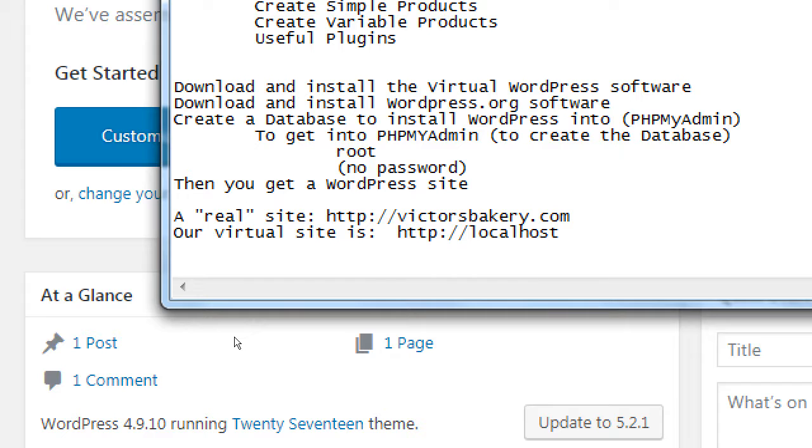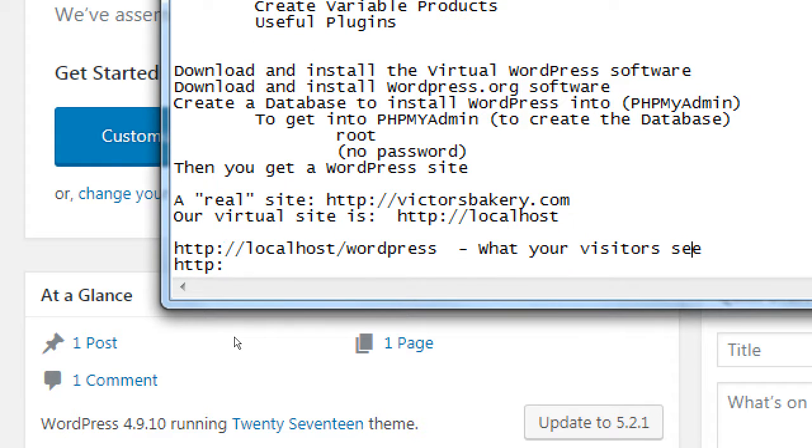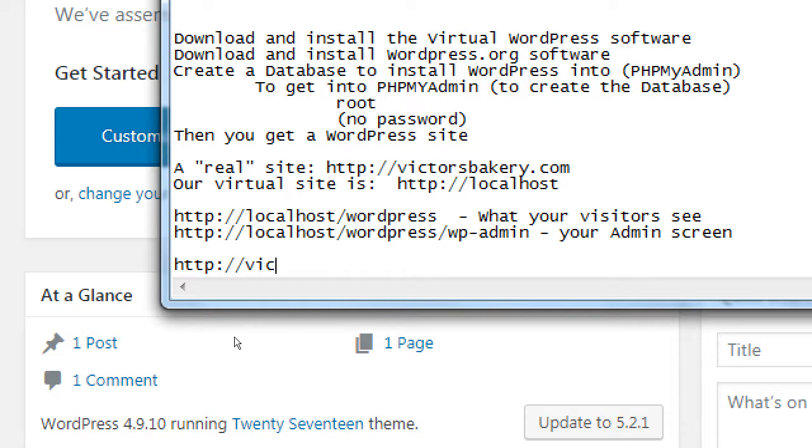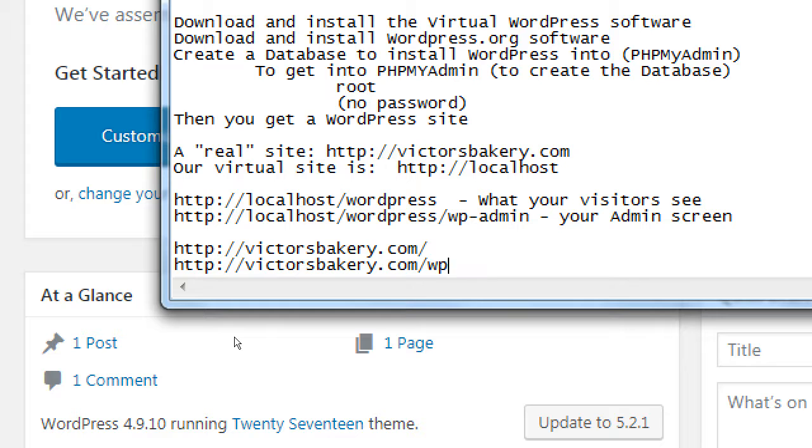And I'll make a couple more notes and then I'll do a little pause. So localhost/WordPress is what your visitors see, and then localhost/WordPress/wp-admin is your admin screen. That also works when you have your real website. So if I've got victorsbakery.com, that's what my visitors see. And then when I want to log in to make changes, it's the name of the website/wp-admin, just for your information.